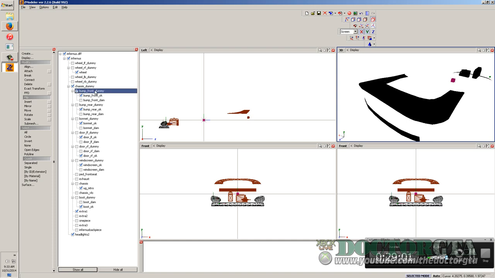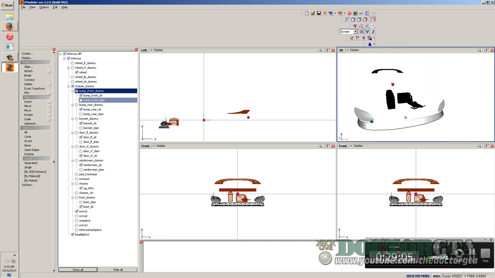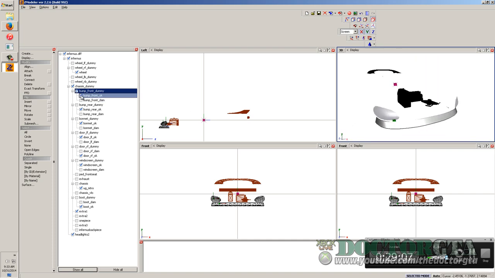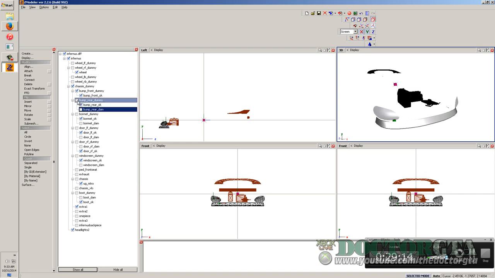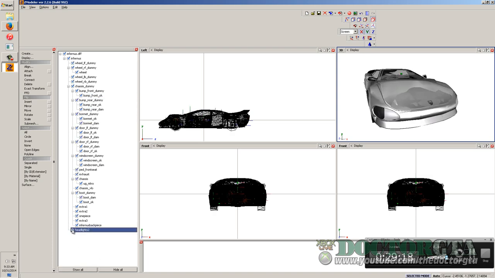Bumper front dummy, you do need that, because that's actually not the dummy. They use that for a certain part of the car. Oh no, they didn't, never mind. So you don't need dams. Anything with dam in it, you don't need it. So we'll just show all. And you don't need that headlight, whatever that is. You don't need back piece. What is that?